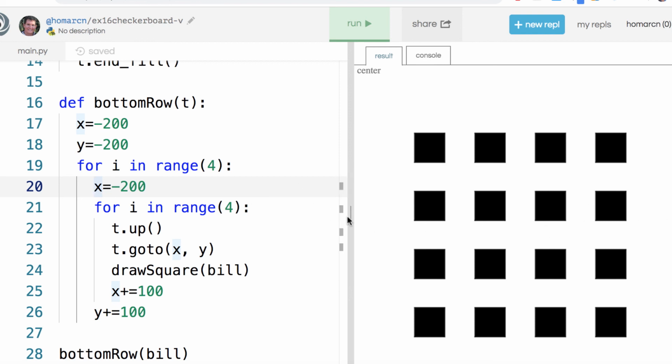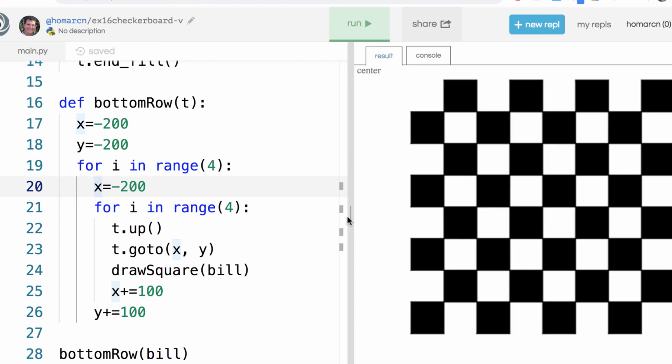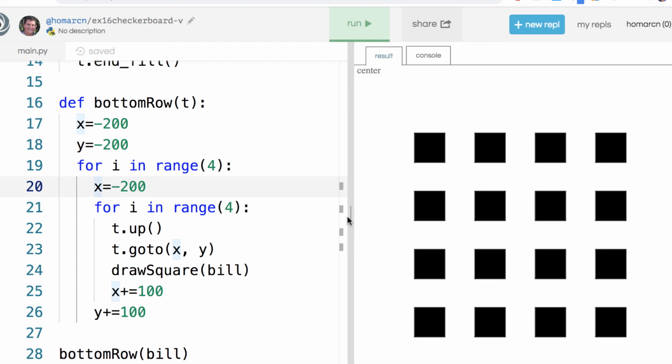So this would actually be a good place to take a break. So for our next video, we'll do the other row that's going up that's shifted, and then we'll put the box around it. So we'll do that in part 2. So this will end part 1.